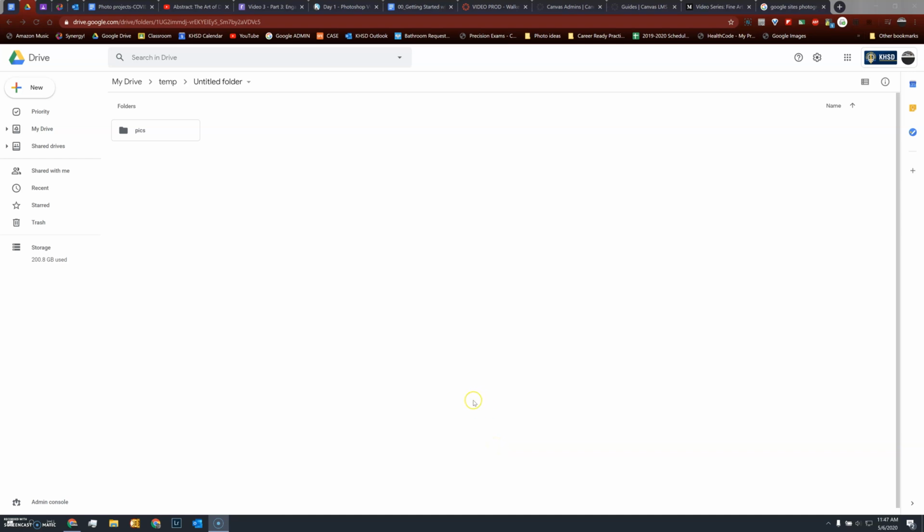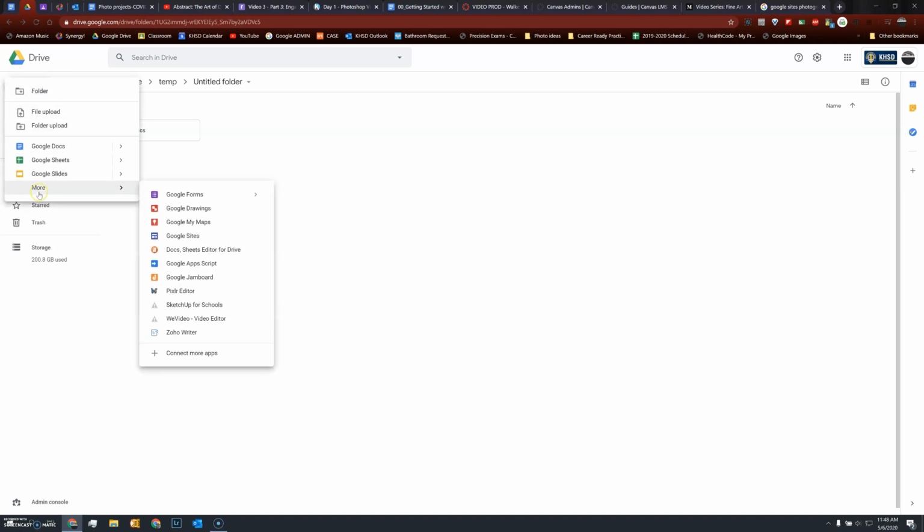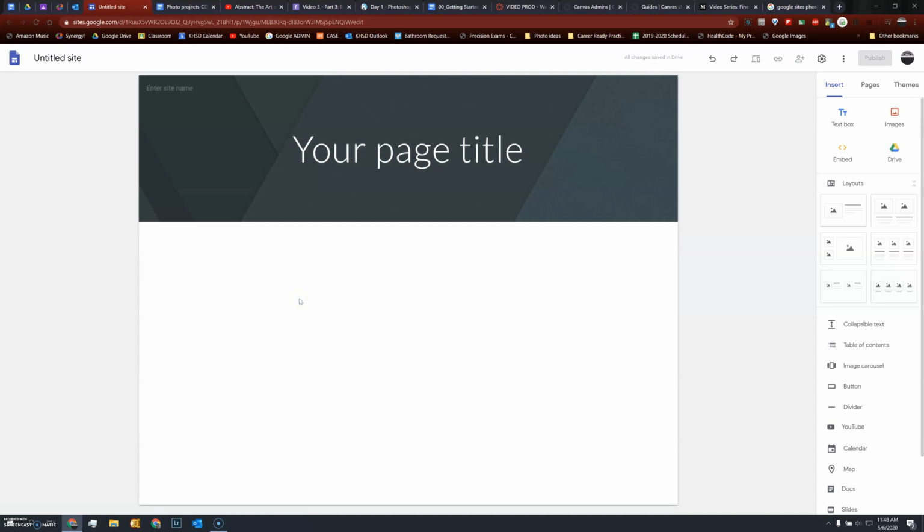First off, just go ahead and log in to your school account on Google and go to your Google Drive. Once there, click on the plus up here in the upper left-hand corner. Go down to More and over to Google Sites. Click on that, and that will open up the page that you're going to design your website in.